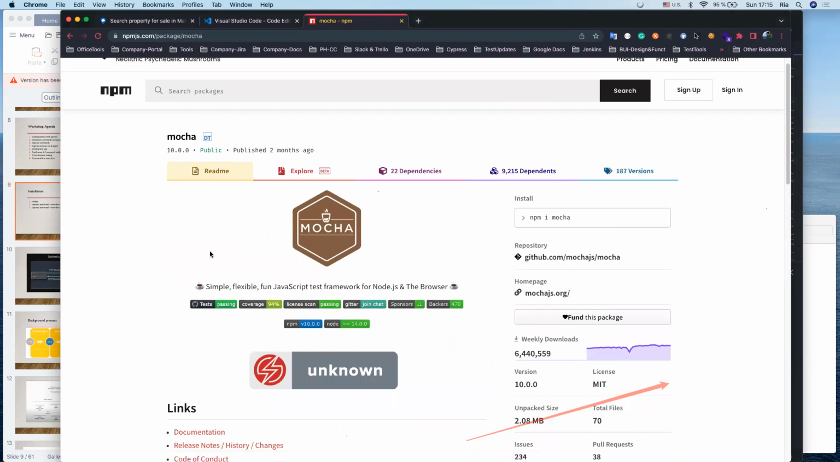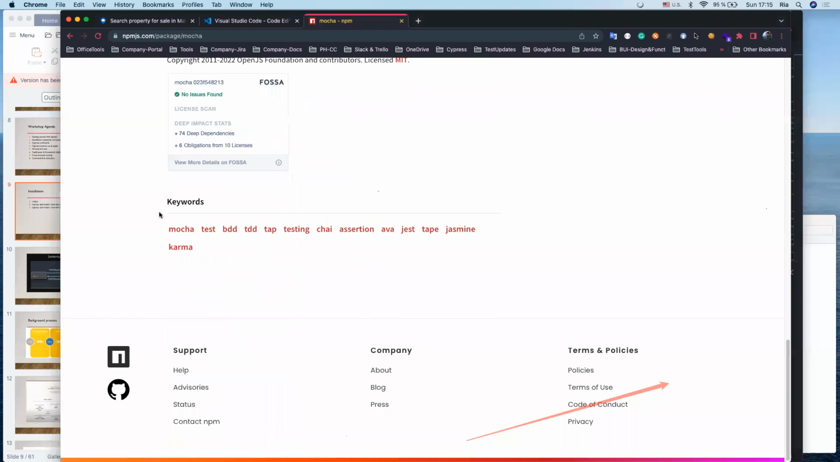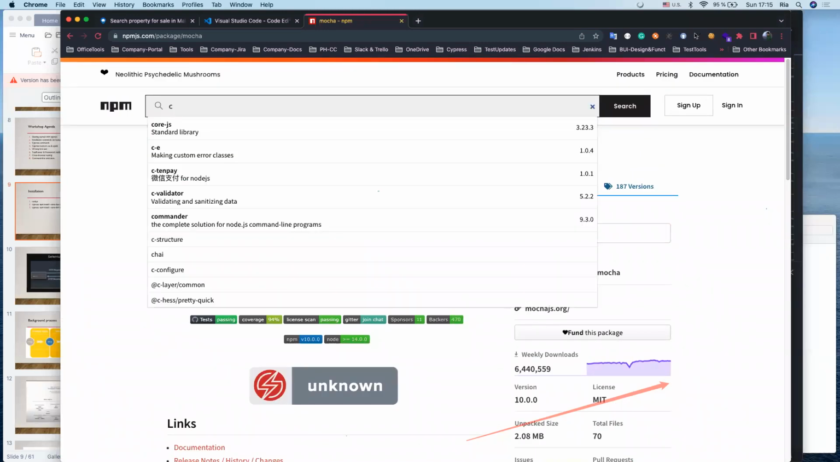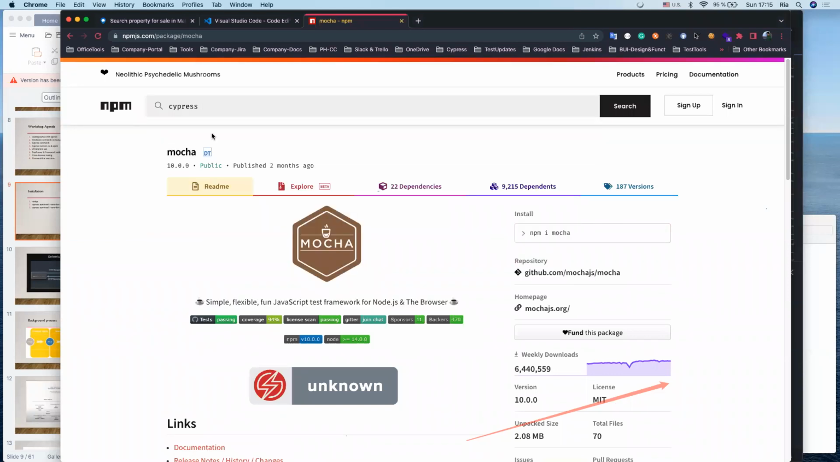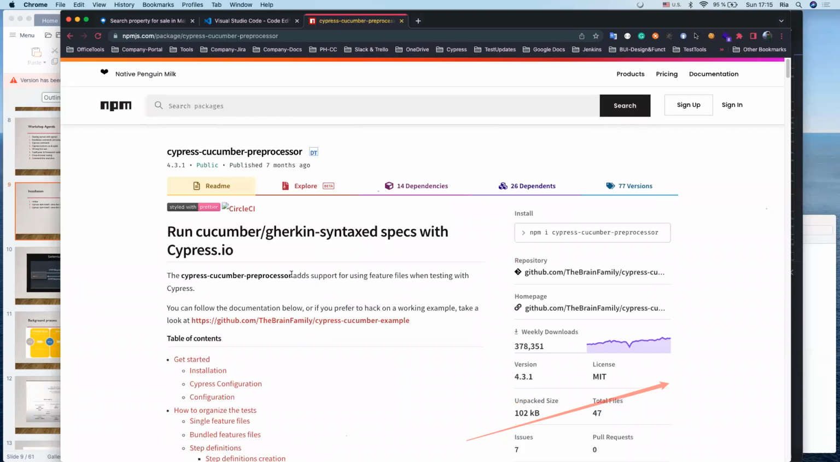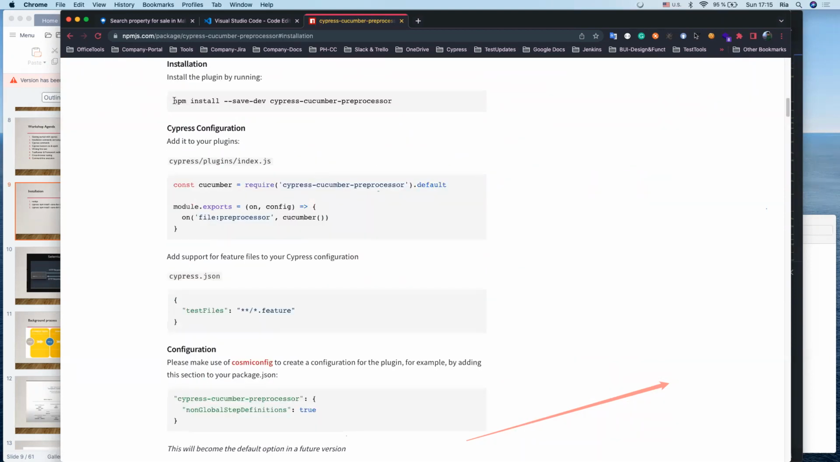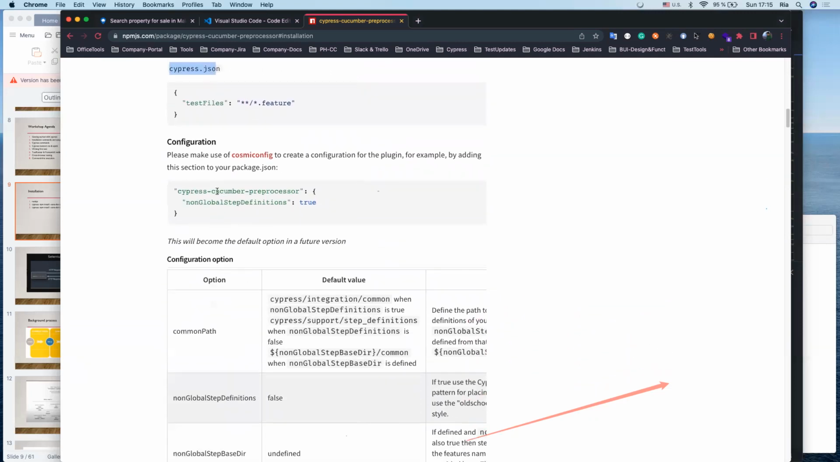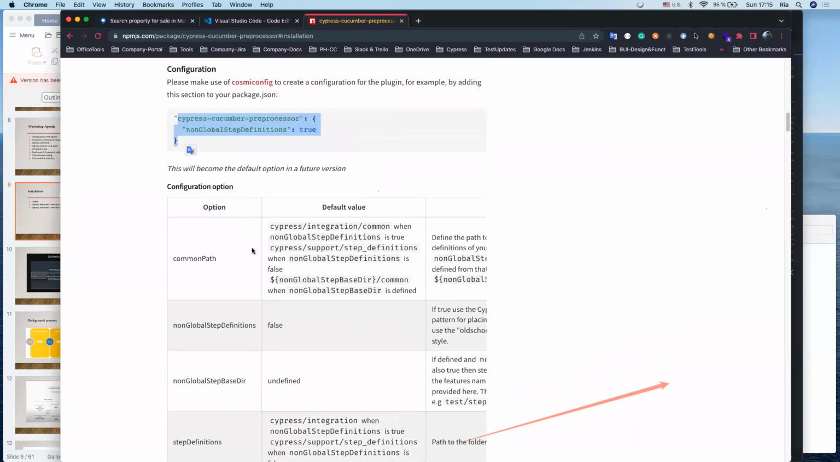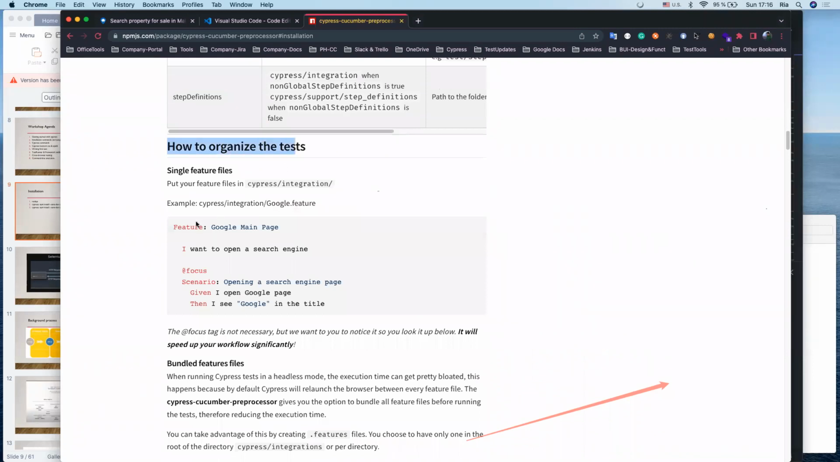In this way, NPM is a global central repository where we can install all the packages, and we can see the detailed documentation as well. So let's take Cucumber. Here we can see the Cypress Cucumber preprocessor, so we can develop the framework with BDD syntax as well. Here we can see the detailed documentation on how to install the package, and after that how to configure it in the index.js file, how to define it in the Cypress.json file, and other configurations, step by step. The documentation is very clear for the Cypress framework. Everything is available from the NPM package manager: how to organize the tests, how to write the BDD files.